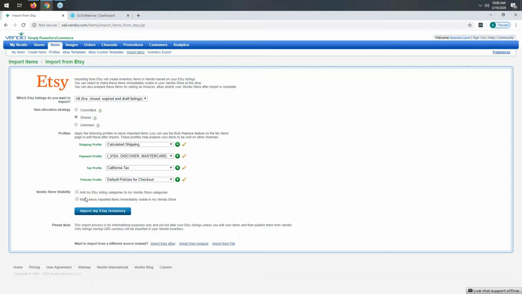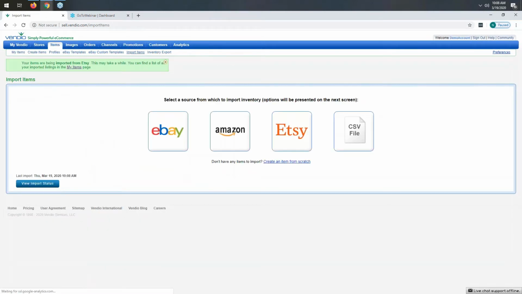You can choose to automatically add your Etsy listing categories as Vendio store categories, or you can also choose to automatically make your newly imported items visible in the Vendio store. Once you have selected all of the settings you would like, go ahead and click the Import My Etsy Inventory button. And then you can check the status of the import on this main import items page by clicking the View Import Status button at the bottom left of the page.